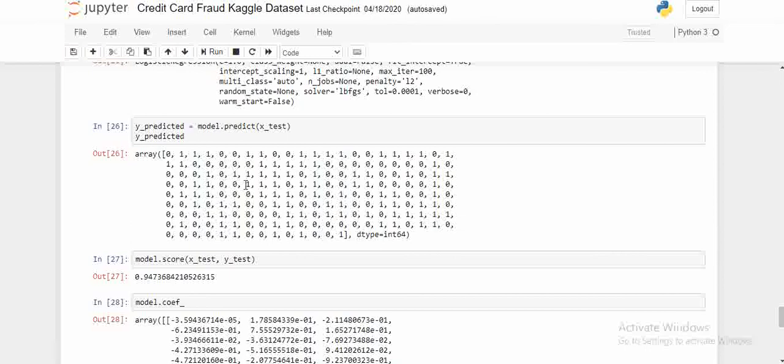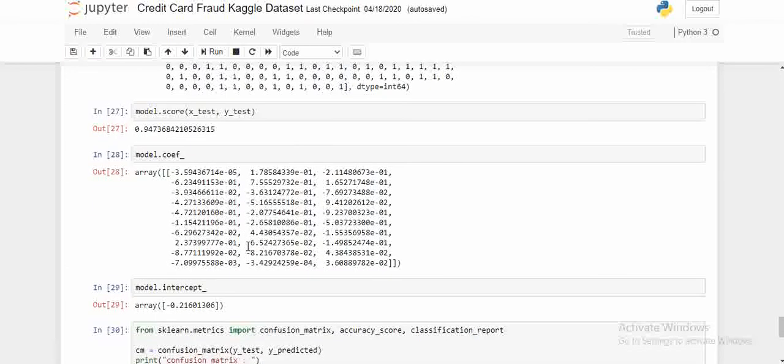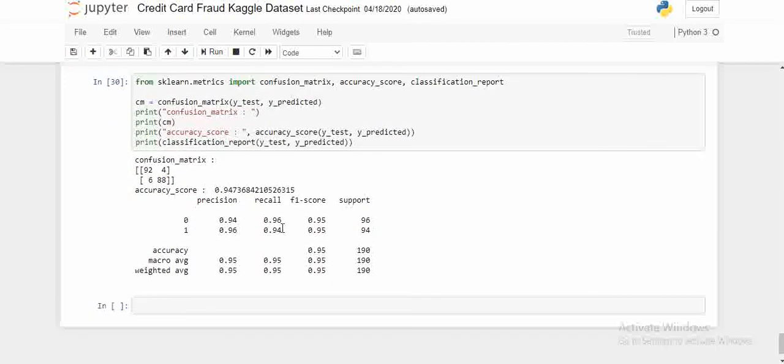Now we can check the predicted values, that is, what the model is predicting. For this we write y_predicted = model.predict(x_test). Here we can see that our model is predicting these values. Through the accuracy score, or by using just score, we can check how good our model is. model.score on x_test gives around 94.73%. model.coef_ gives us the coefficient values, and model.intercept_ gives us the intercept value.